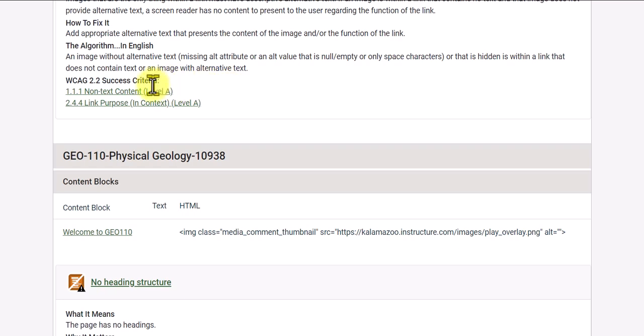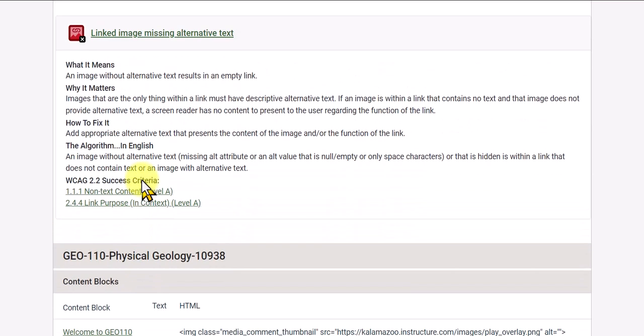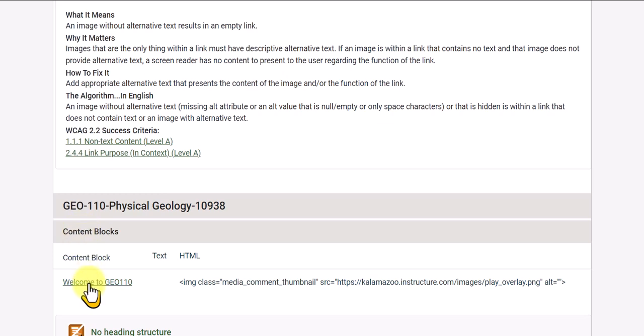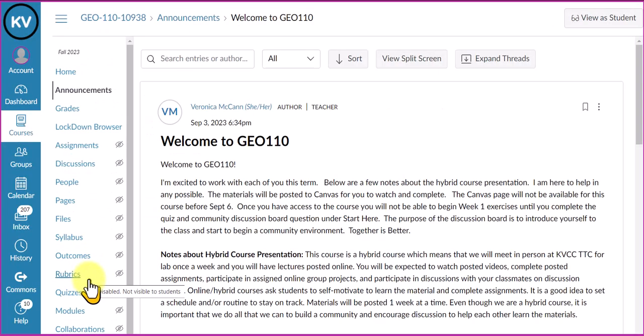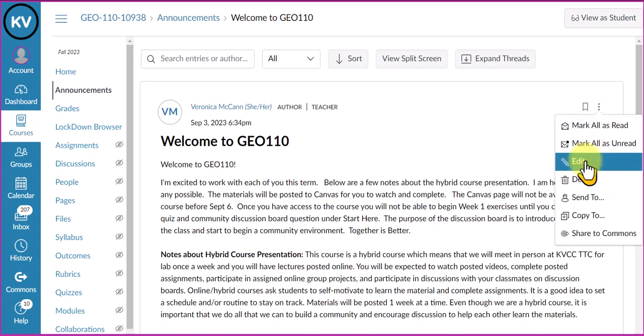So we're going to go down to here, and this can be confusing, right? Because this looks like a heading, but actually it's associated with this. So we go down here, and we're going to go to Welcome Geo 110, and it takes us right to that page. So it doesn't open it up in an edit mode yet. We actually have to physically place the content block, and this is an announcement. So in an announcement, we're going to click on the three dots, and we're going to click on edit.